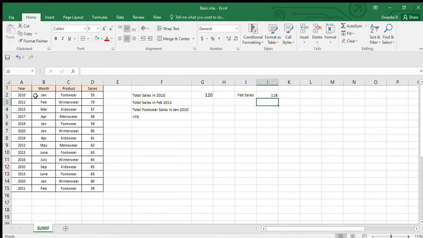The second question here is the total sales in February 2011. So whatever the product may be, it may be footwear, winterwear, kidswear, if it happened in February 2011, it will add those up. It has two criteria. We will use SUMIFS. Then here, instead of taking the data range, it will ask for the sum range first.